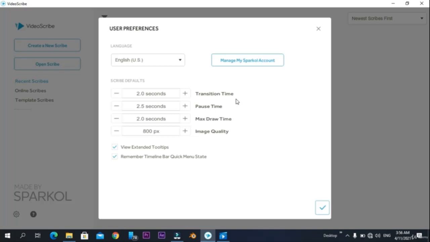Now let's talk about pause time. Pause time is the time an element is held, like you already saw when, at the end of the story, I wanted to pause on the old man for a few seconds, so that's why I added pause time. If you want to hold a canvas or a frame for a few seconds to enhance your storytelling, you can add pause time.